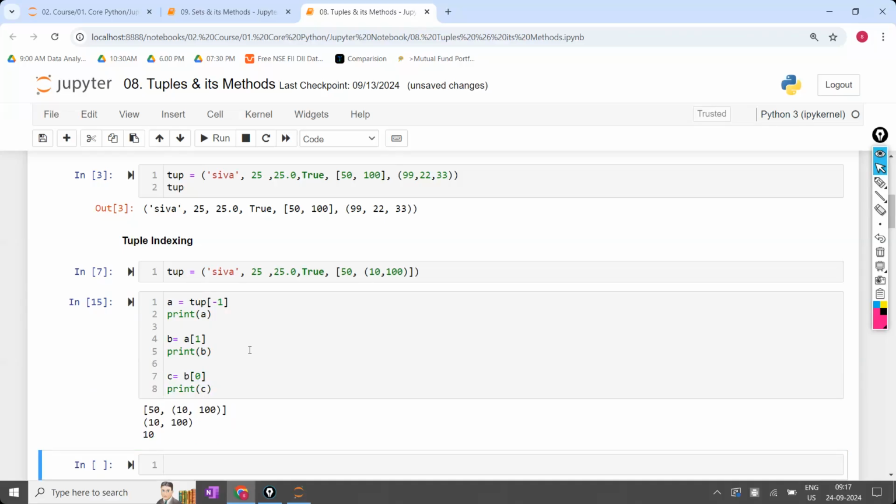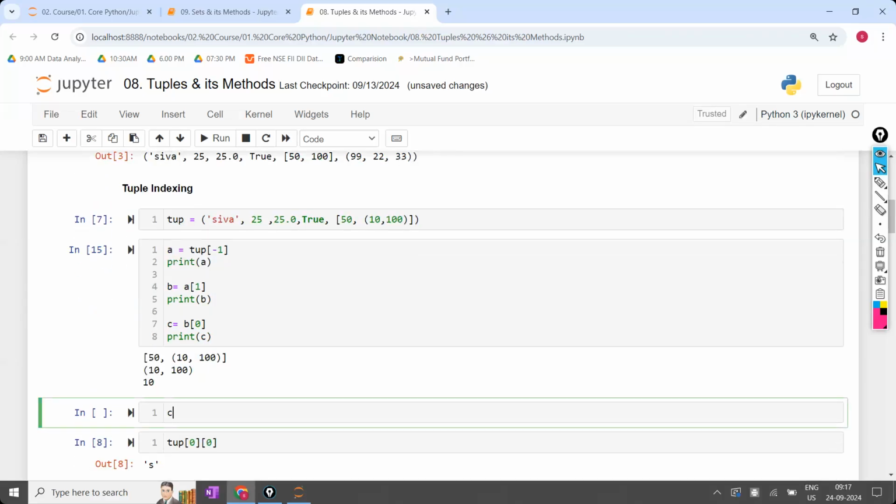Is the point clear? Now, what is C? C is nothing but B of 0. Now, what is B? B is nothing but A of 1. Can I replace B with A of 1 like this? I'm replacing B as A of 1. B of 1, or A of 1 of 0, both are the same.